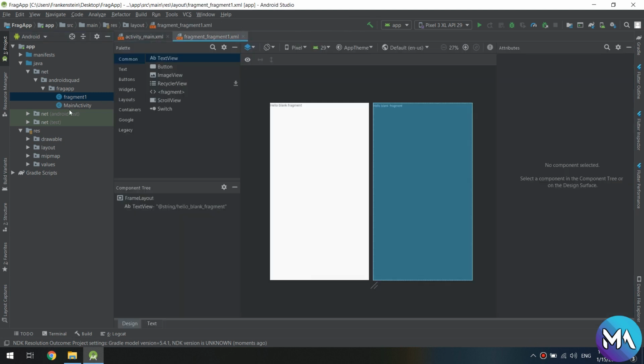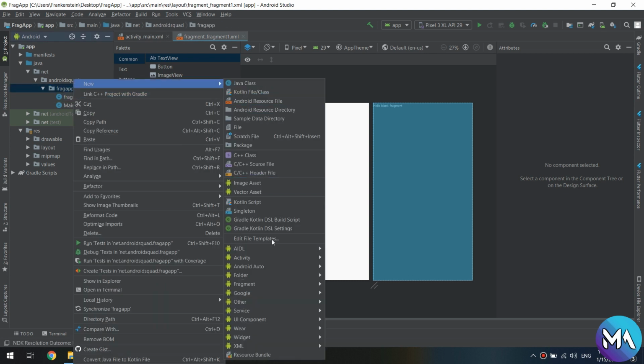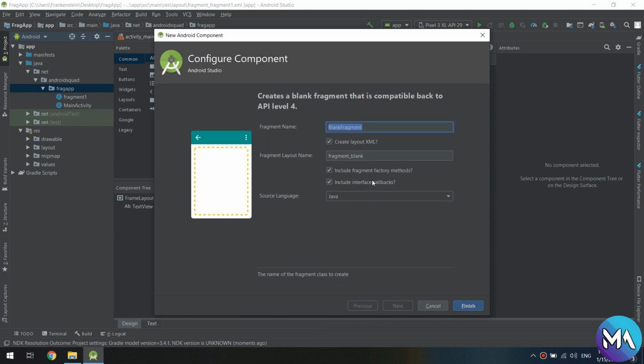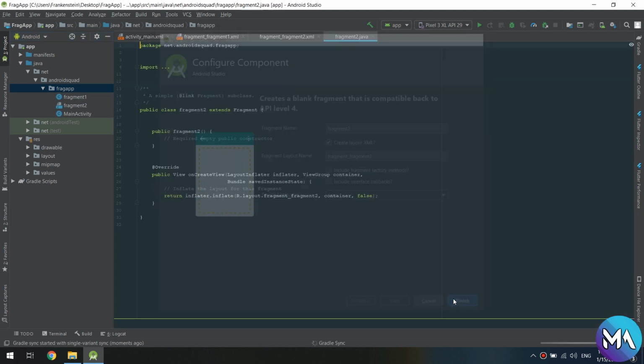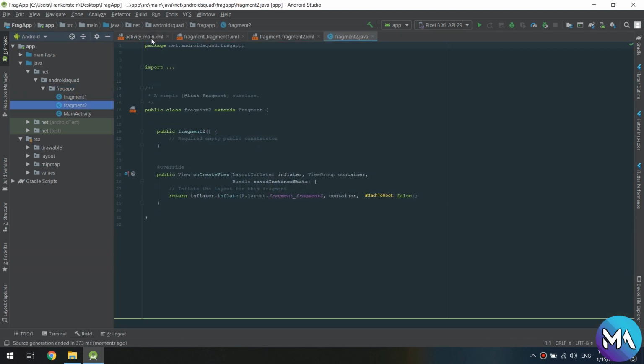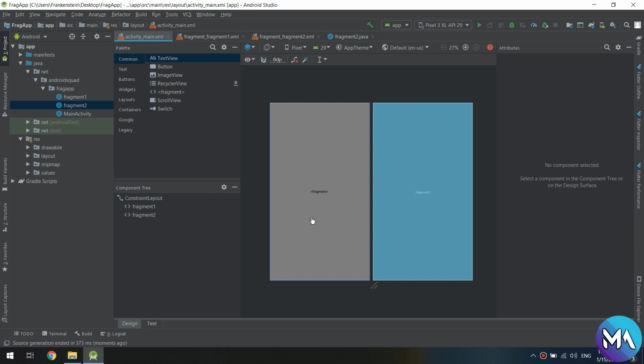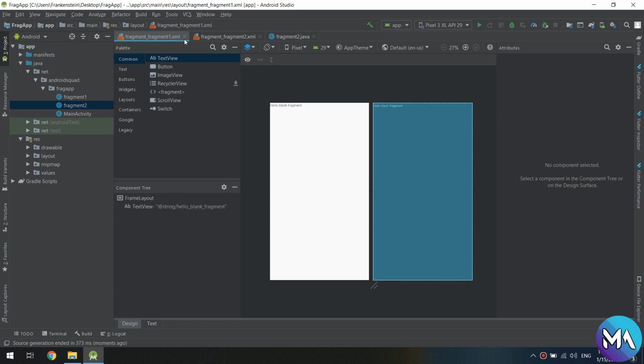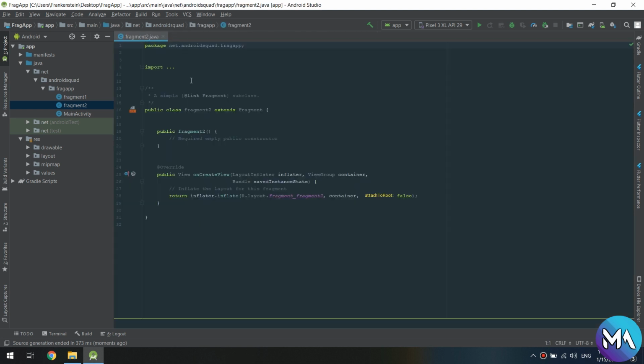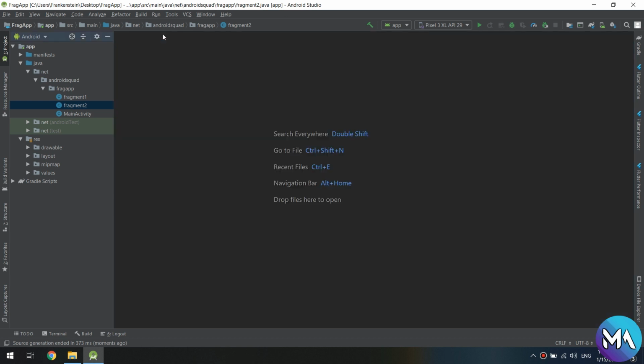So I'm going to close everything, and I'm going to create another fragment called fragment number 2. Okay, and in the same way I deselect the two callback methods and fragment factory, and here we go. These are our fragments. Fragment number 2 is also the same.